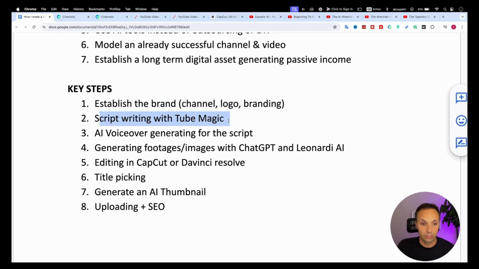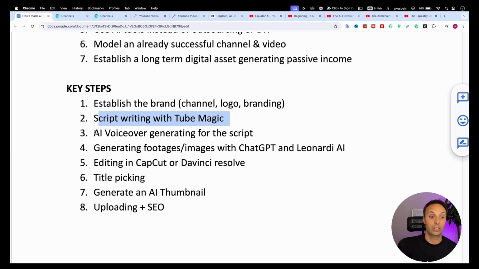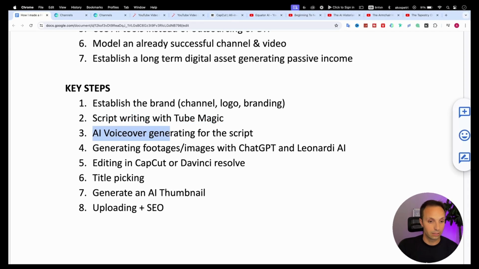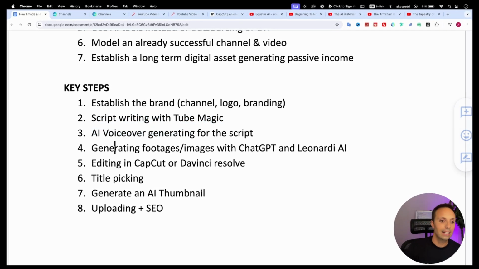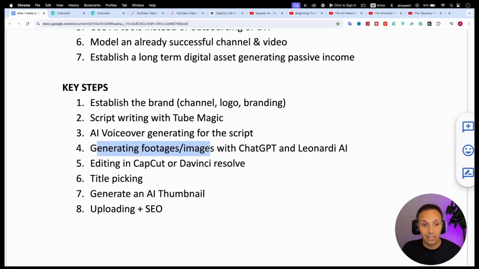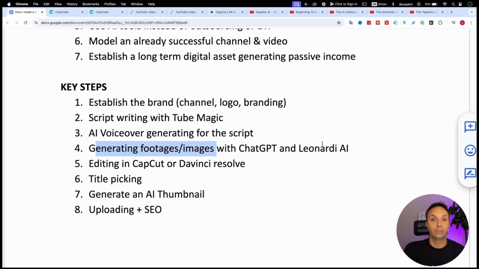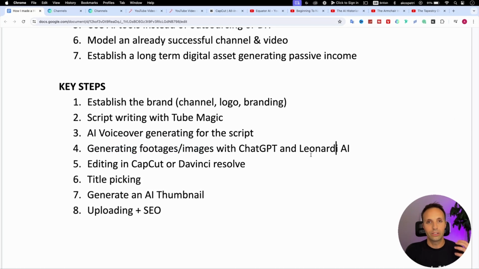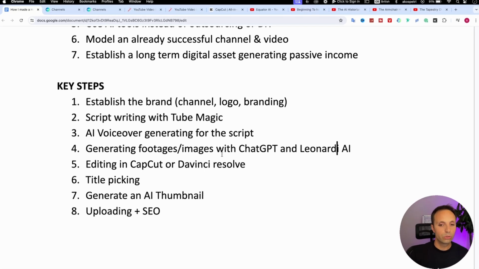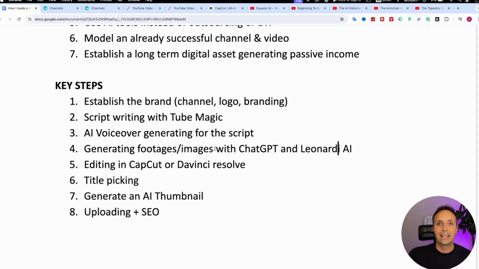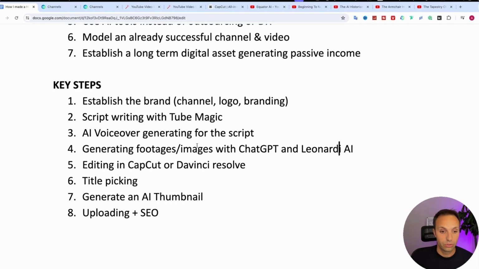Then we are going to be writing the script with TubeMagic, and then we are going to be generating AI voiceover based on the script we generated. And then we are going to be generating footages and images with ChatGPT and Leonardo AI. So all with the help of AI tools, super cool. So you never need to outsource anything again if you wish to use these AI tools.